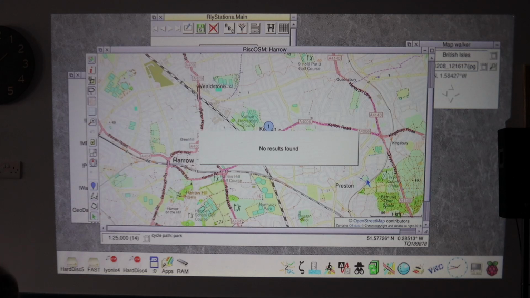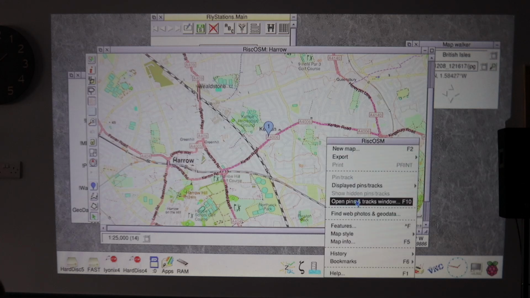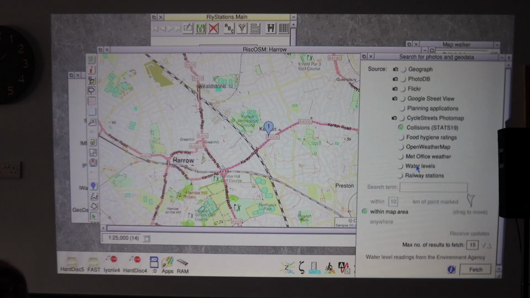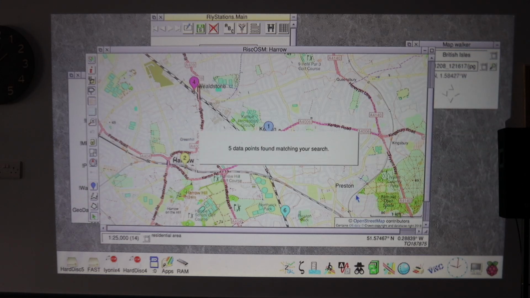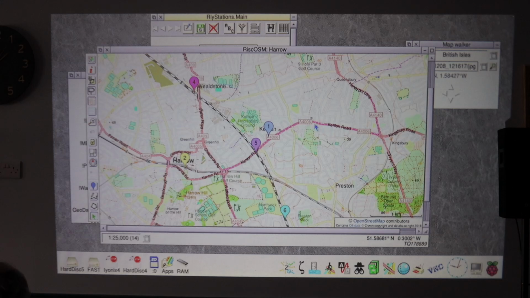oh dearie me, that's not very good. What's gone wrong there? Hang on, shouldn't do that. Ah, sorry, looks like I've picked the wrong thing. Let's just try again. Yes, there we are. So it's bringing back all the railway stations.